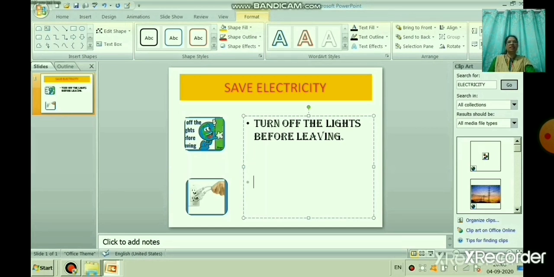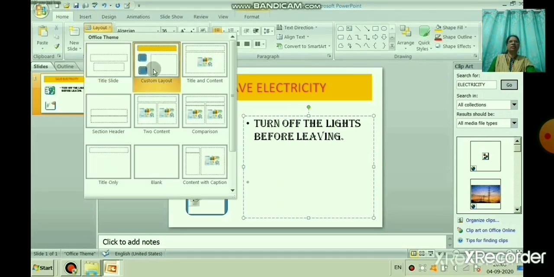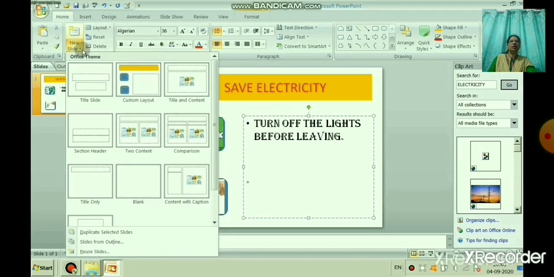Now the second slide is there. Again you want to write the points. Here you can write the points. Yes children. Okay. Now tell me, what is the use of slide master? Can you tell me what is the use of slide master? The slide masters are what? You can customize your PPT according to your choice.